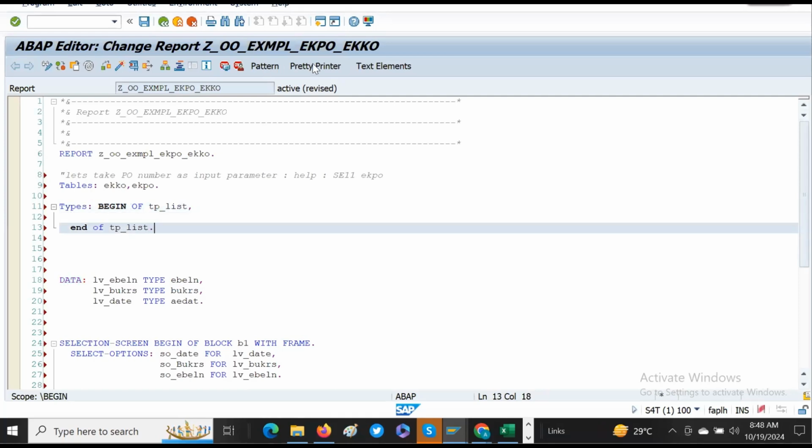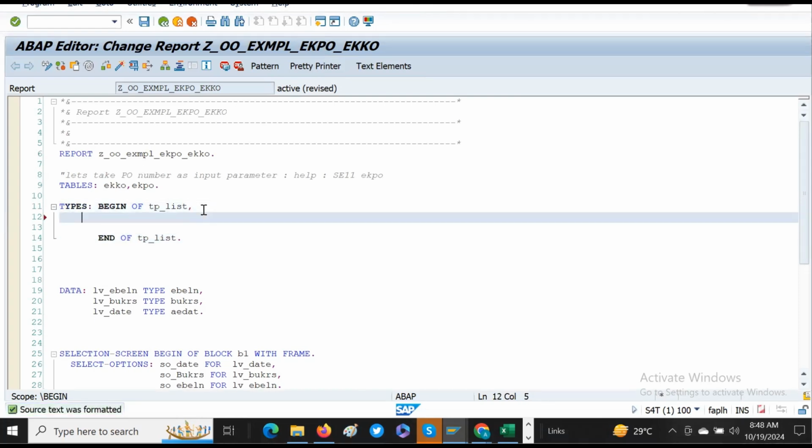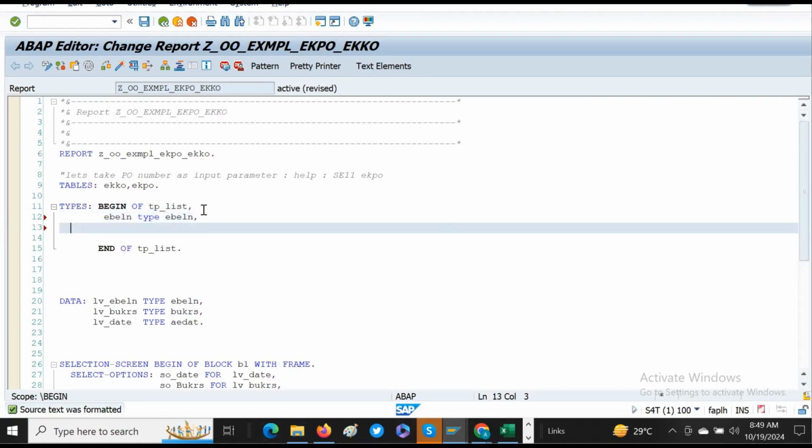In here, we are going to write all the structure. The foremost thing is EBELN. We know that this is the purchase order number. EBELN, type EBELN. Similarly, we need more things.